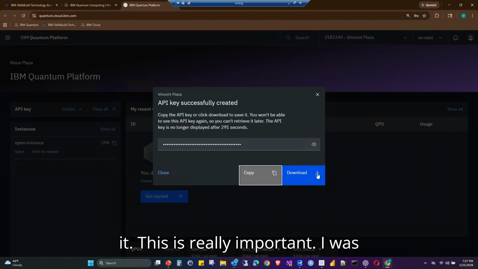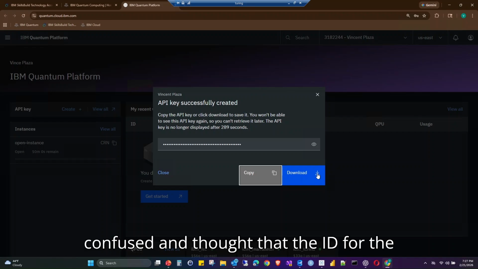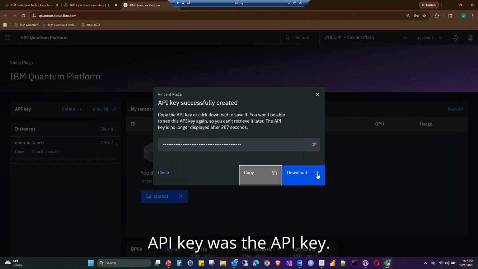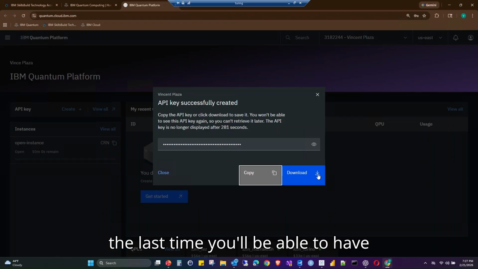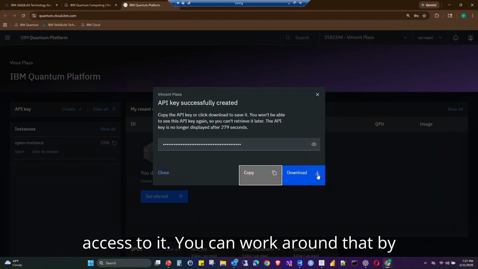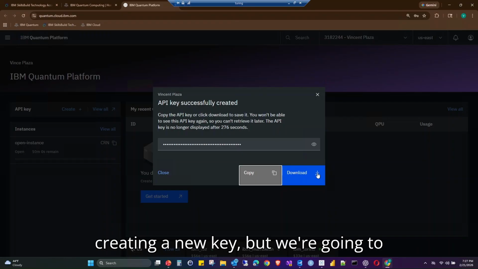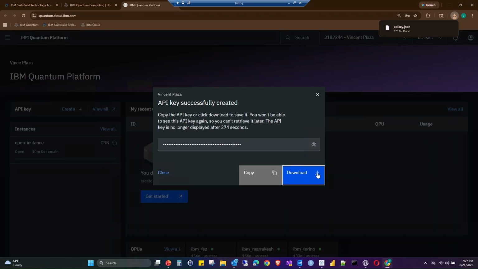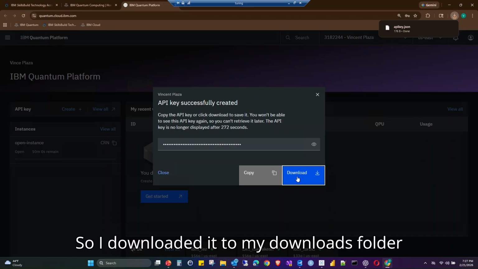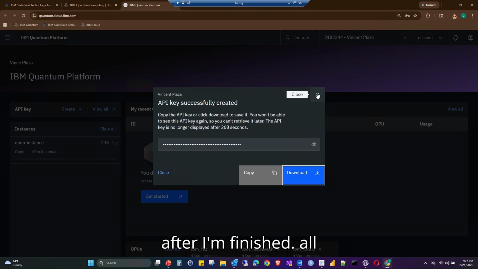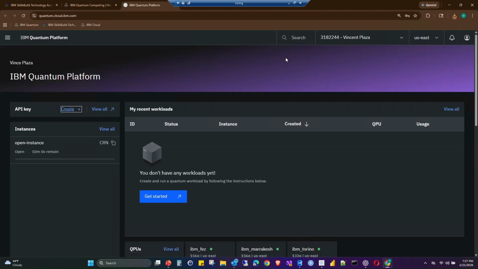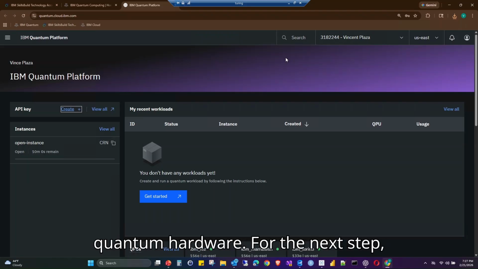This is really important. I was confused and thought that the ID for the API key was the API key. It's not. You need to save this, or it's the last time you'll be able to have access to it. You can work around that by creating a new key, but we're going to use this one. So I downloaded it to my Downloads folder, and I will put it in the Quantum folder after I'm finished. That's all we'll need to get started with accessing quantum hardware.